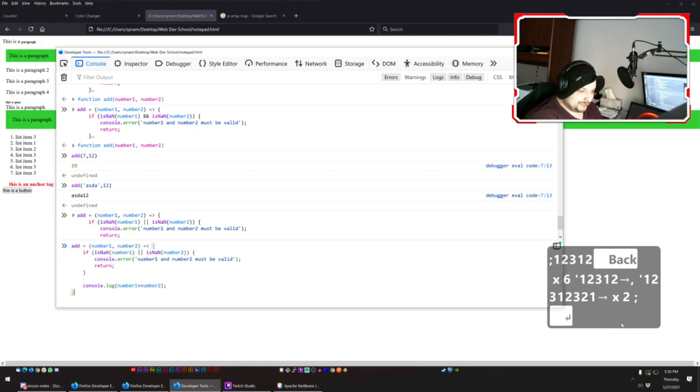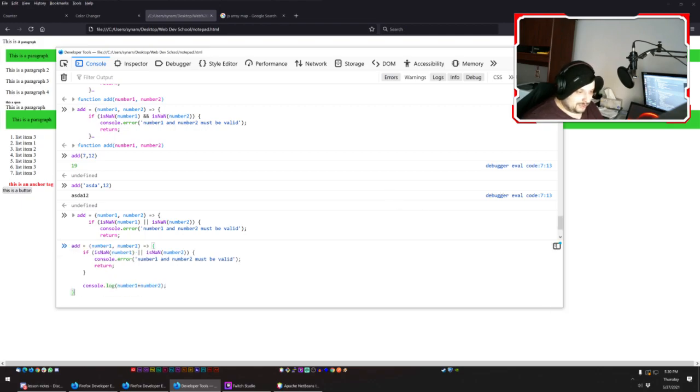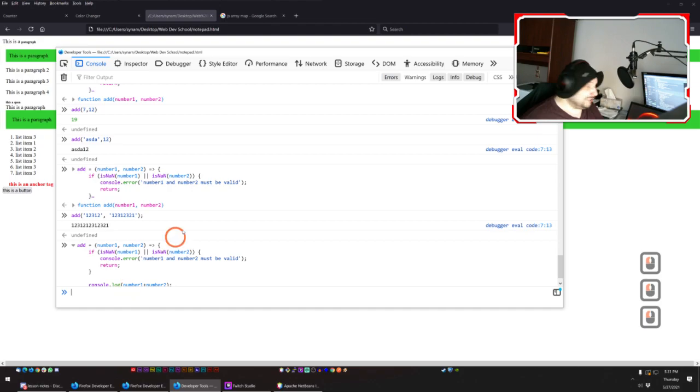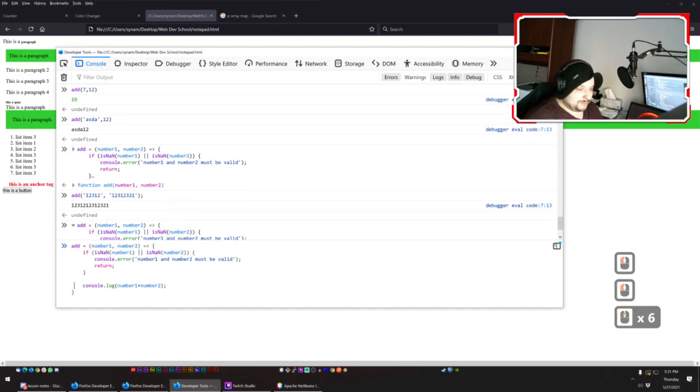Okay, hold on a second. Let's see here. So we're saying if this is true, or did I hit enter there? I think I did. If this is true or this is true, we should get this error. And if we didn't get this error, then I might be slightly off.